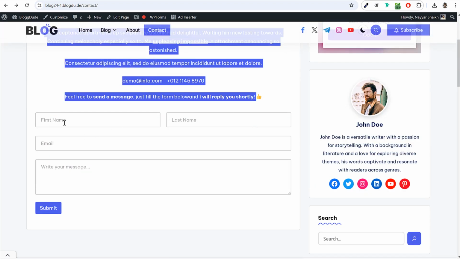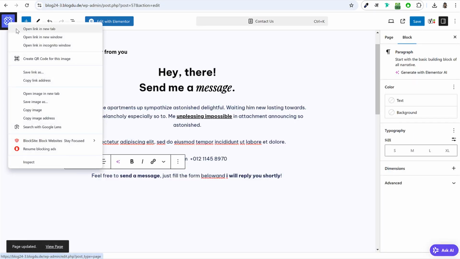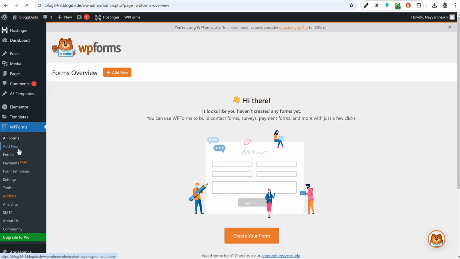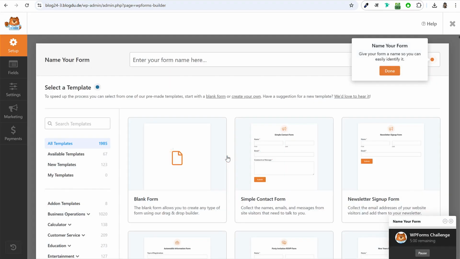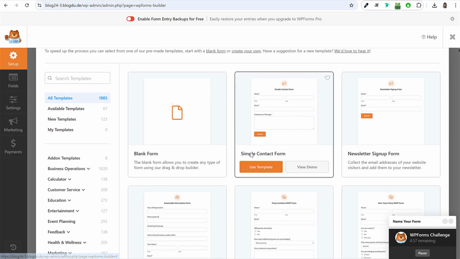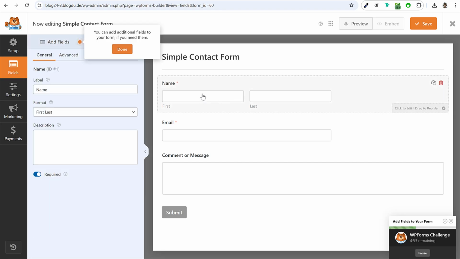Finally, we have the contact form. So before that, let me save this page. Let me open dashboard in a new tab. To create this contact form, you click on WP Forms, click on create your first form, click on let's go, and let's use this form. Okay, very simple, simple contact form. Click on use template and click on this thing.